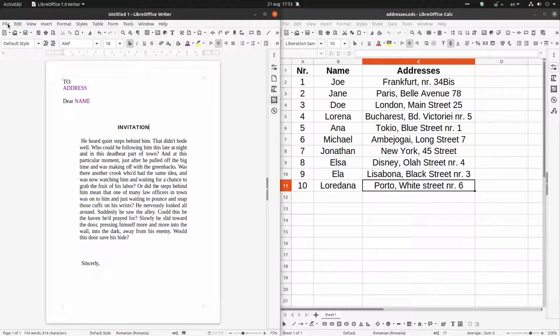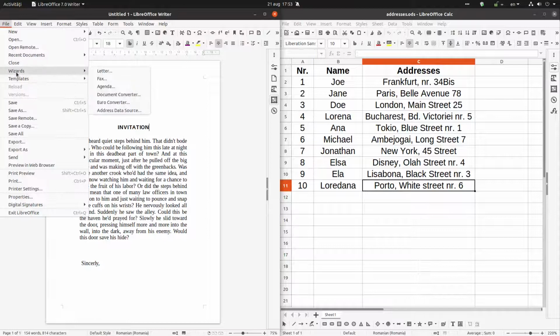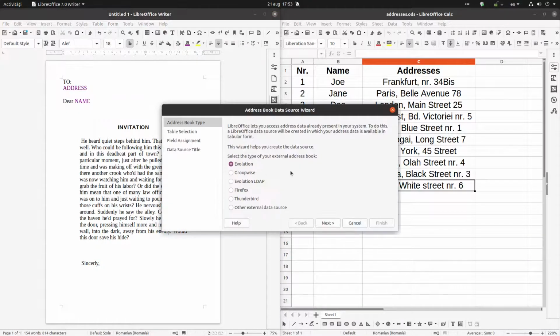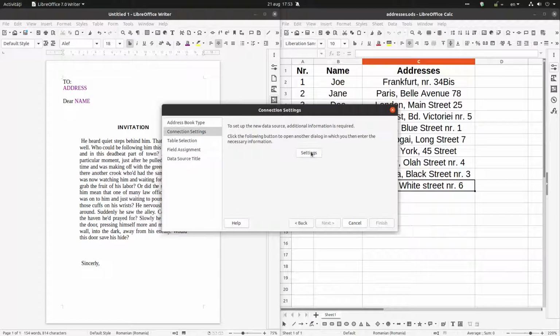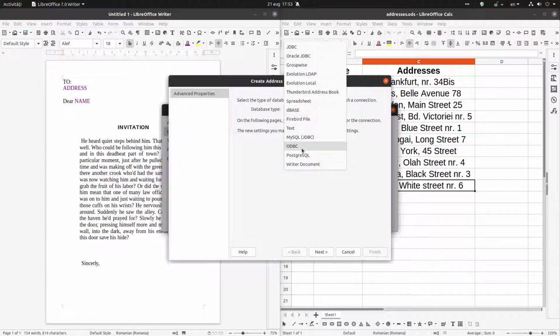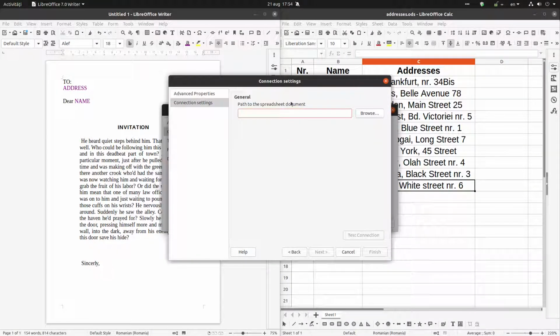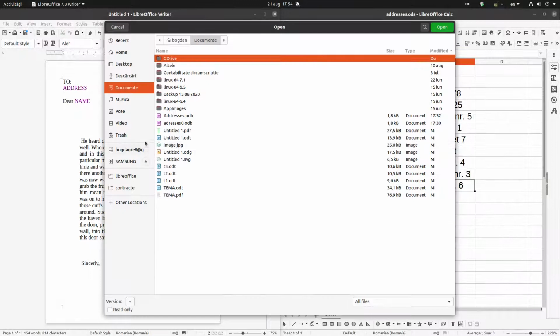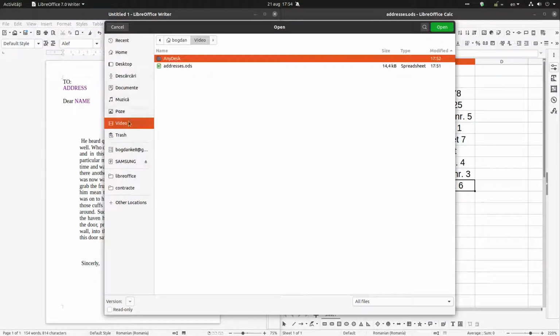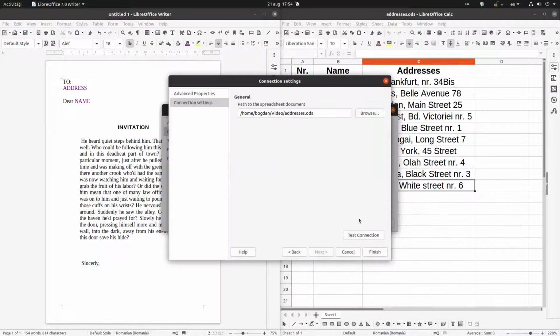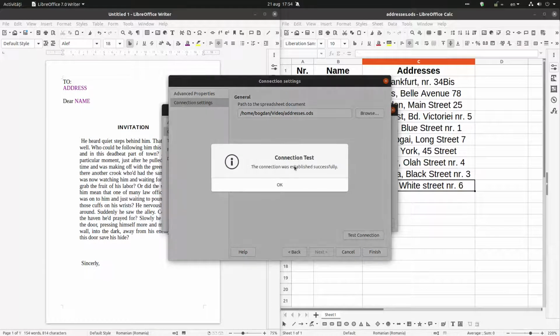Next step is to register the database. So we go to File, Wizards, Data Source Wizards, and from here let's choose Other External Data Source. Let's click Next, Settings. From here let's choose Spreadsheet, because this is a spreadsheet here. Our database is a spreadsheet. Let's tell LibreOffice where this document is located. It's in video, and this is our address. Let's click, is this document. Let's test the connection. The connection was established successfully.